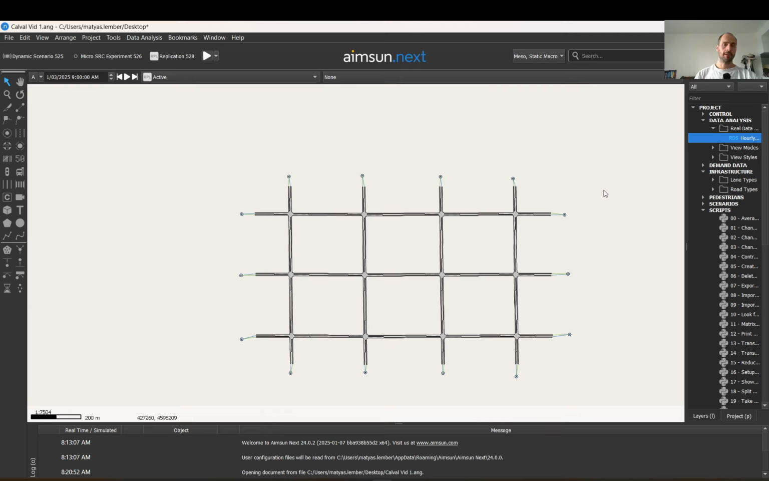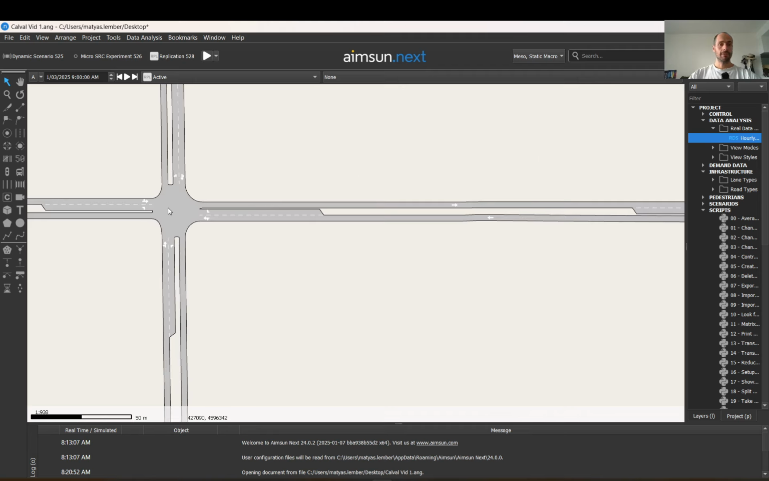Hi everyone, this is an Aimsun video and a very quick one. What I try to show you is how you can visualize turning count. There is a very easy way to do it.